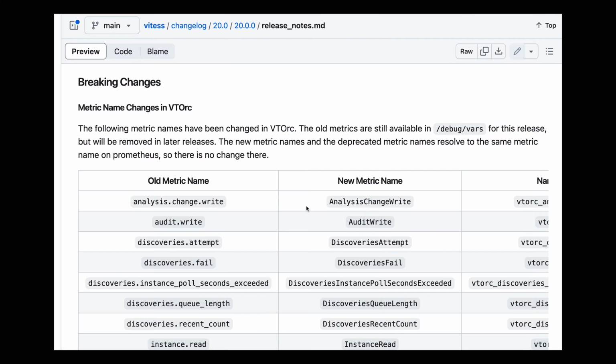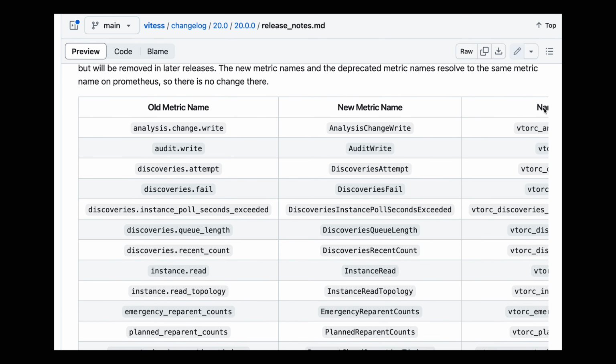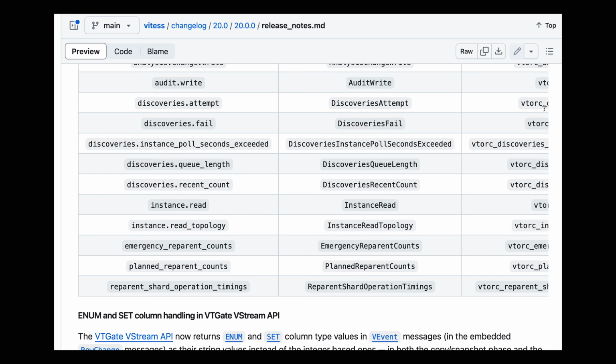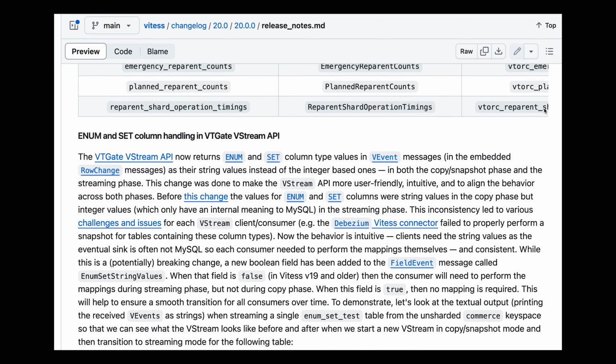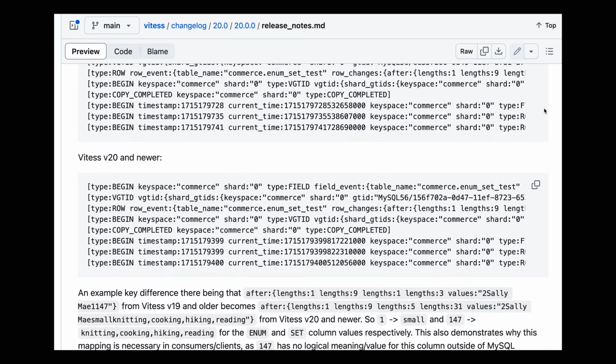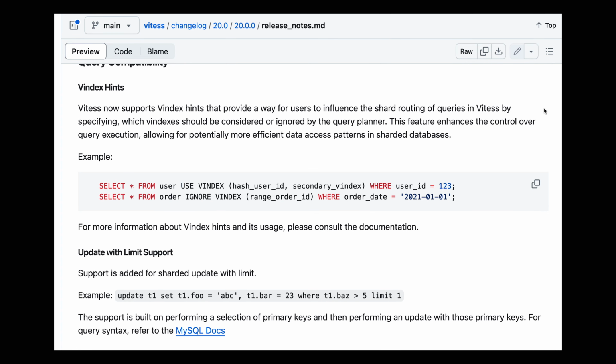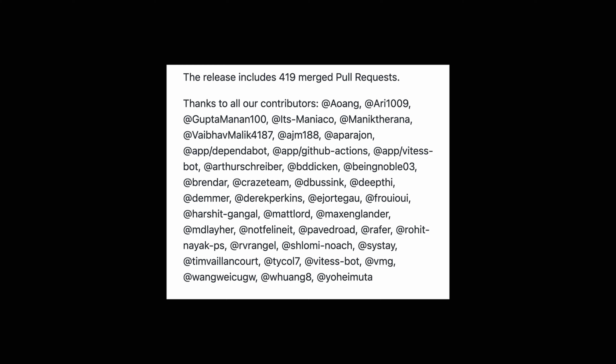There are also some breaking changes in this release. There are some metric name changes in VTOrc. There was a change in the type returned from VTGate vStream API, and lots more. So this video just barely scratches the surface of all the changes that came with Vitess 20. Make sure you check out the changelog and the release notes for all of the information before you do the upgrade. Huge shout out to the Vitess team, the Vitess maintainers, and all contributors who worked on this release.